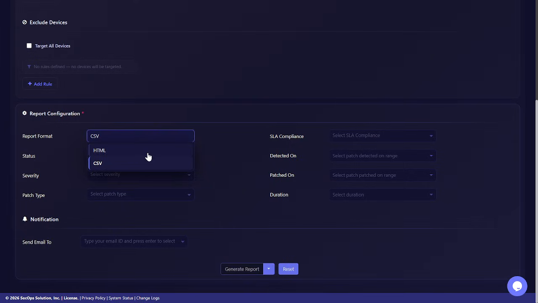Get an HTML report or a CSV report for all patches, let's say that got deployed in the last month, something like that, or let's say all patches that are missing and are rated as critical and high on my devices. So you can use these filters to create your own custom report for you.